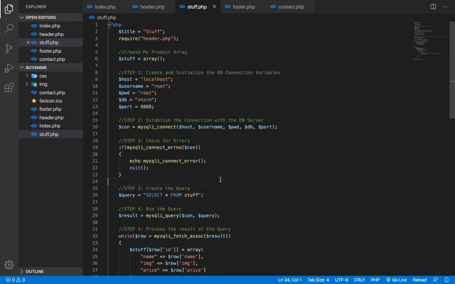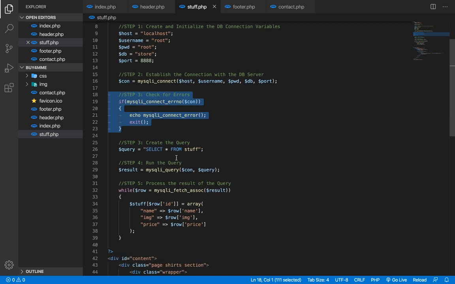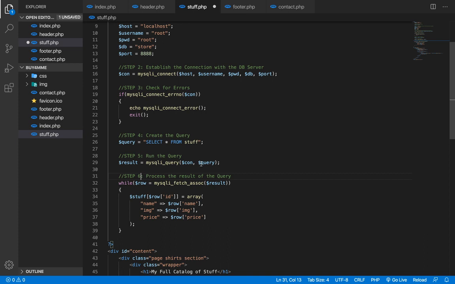So again, to summarize, the steps we need to do to work with a database: first create the connection variables, then make the connection, and then handle the errors. Why? Because we don't want to continue executing the page if there are errors. If there are no errors, it will continue to step 4, 5, and 6. Step 4 is to create the query, and step 5 is to run the query and store the results inside the result variable.